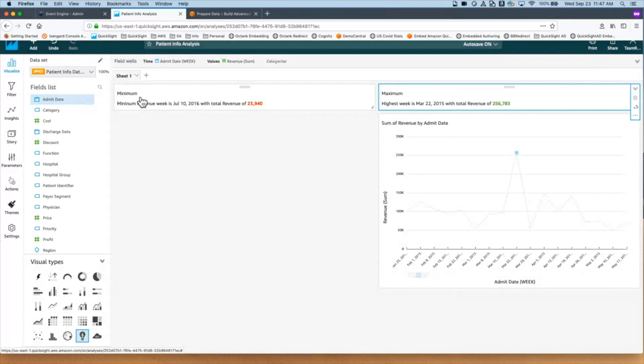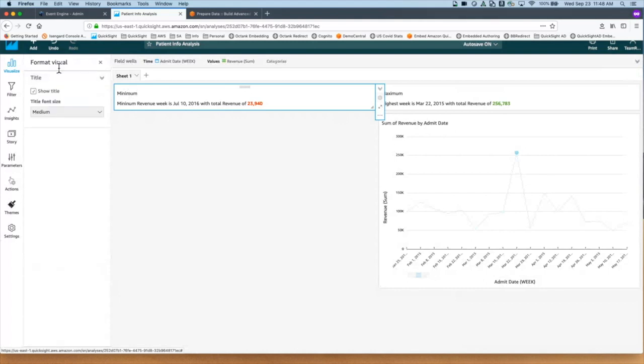So having this title as min and max doesn't really make sense for me. I can get rid of that since I'm already calling it out as part of my natural language text here. So for that, I'm going to click the first visual, the minimum visual, and then click this gear icon on the visual menu. So when I do that, it opens up my format visual panel to the left. And from there, I'm going to deselect the show title. So that takes away the title.